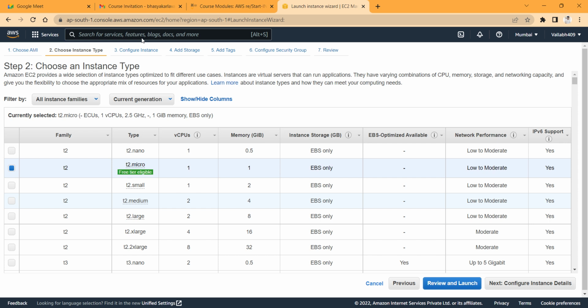So it depends on their speed. Like GP2 is free tier eligible. If I select GP3, it means you can customize your IOPS, meaning read and write input output per second. We will discuss that later, we are not going into detail. And there is an option, delete on termination, that is selected by default. So what is the meaning of delete on termination?